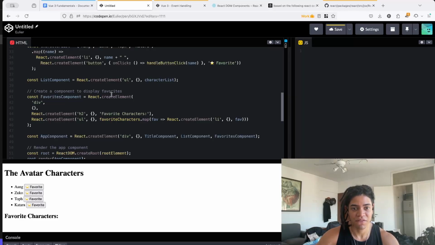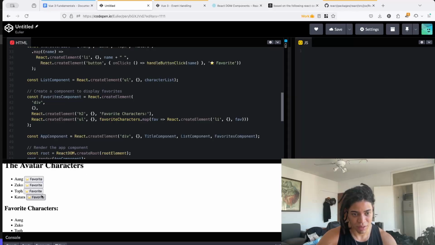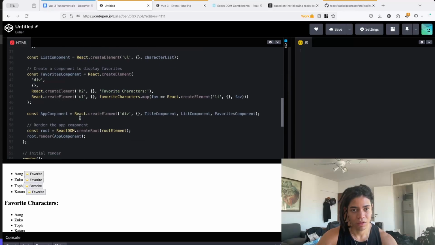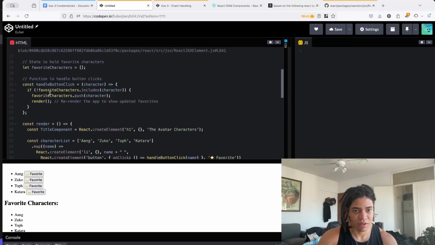Create a component to display favorites. You're going to show them, and then the favorite characters as it is. And this actually is working as expected, right? So on the handler here, if the favorite character is included, all right. It's not included, actually, now, because this is part of the event handler, then we render the app to show the updated favorites.